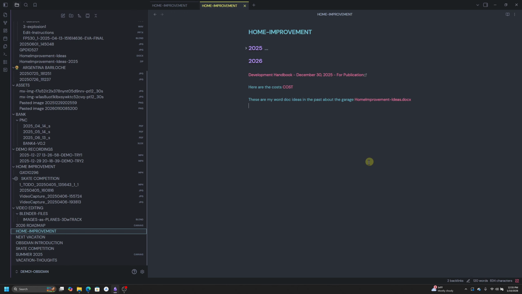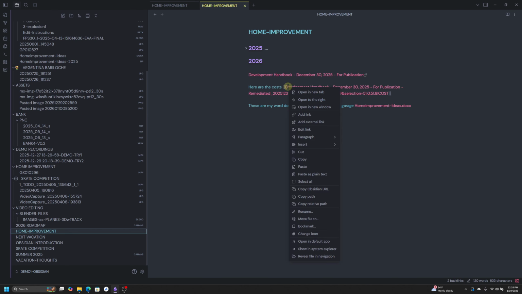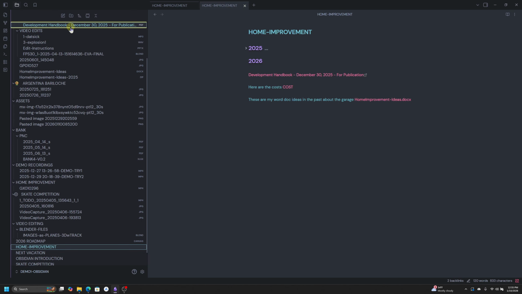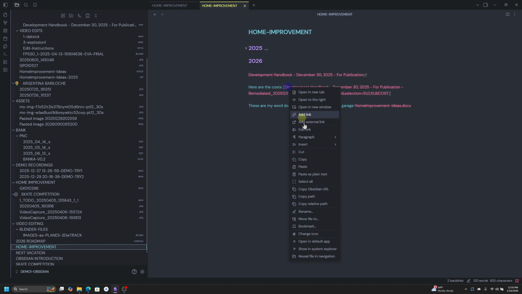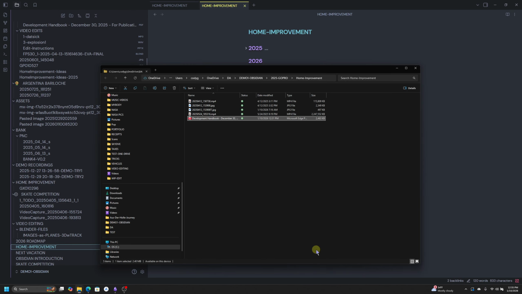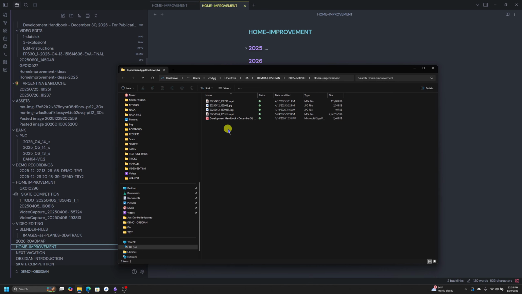Those were my ideas, right? Okay, I know where they are. I can open them up. It'll open up in the default app. If I forget where the things are, I can right click and say show in the navigation. It'll show me. Or I can right click and say show in the System Explorer. That's fine. Now here I am in Windows again.